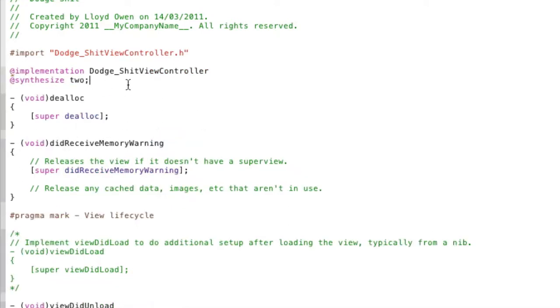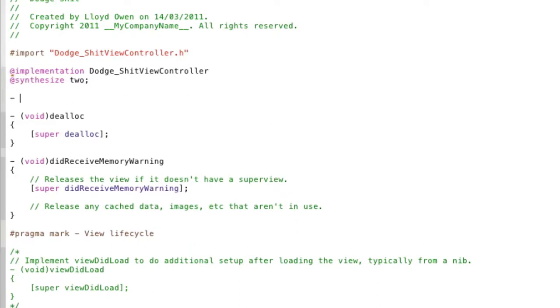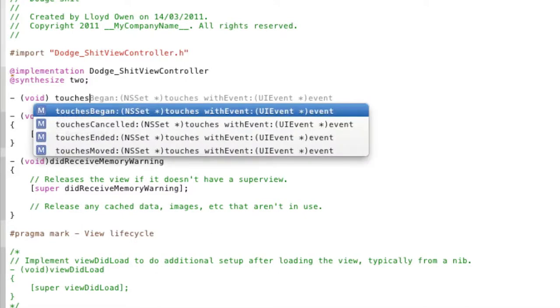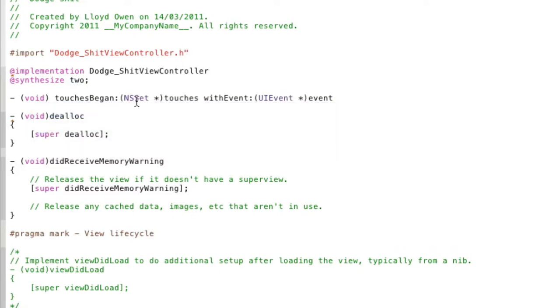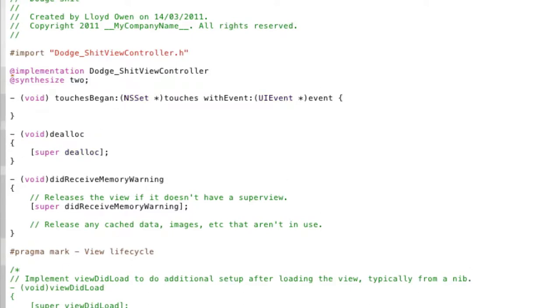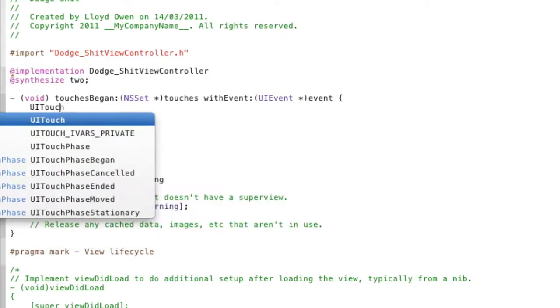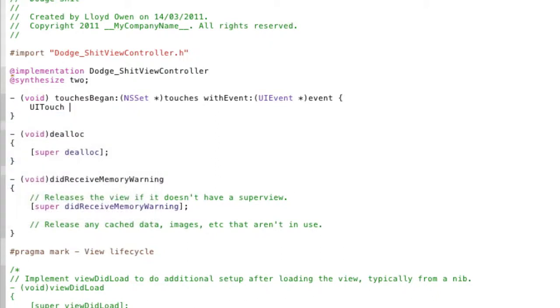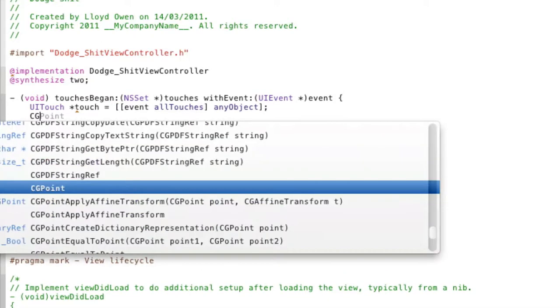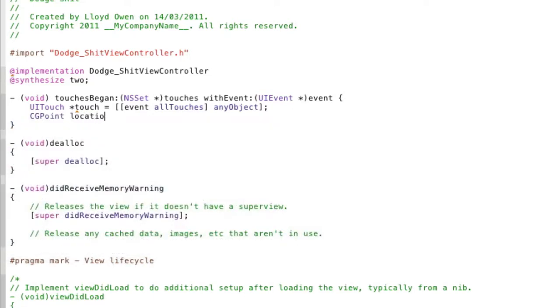Yeah, anyway. After that, we're going to type hyphen space bracket void bracket touches began. We can use the first one, NS set, that'll do UI event. And after that, just do one of them squiggly brackets, UI touch, enter space wherever you want to type, asterisk touch, two open brackets, event all touches, any object, close bracket, semicolon, sorry. CG point location equals touch. I probably lost you by now.